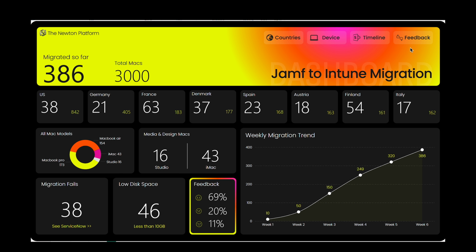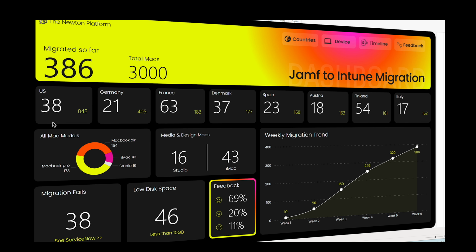And then we have some other links. You could put whatever you want. So this client has got 3000 Macs, out of which 386 have been migrated. And then here are the top countries on which the client wants to keep an eye: US, Germany, France, Denmark, Spain, Austria, and all those. So we have kept them on the top, and if you look at US, it has 842 machines on the previous MDM tool, which is Jamf, and 38 have been migrated.